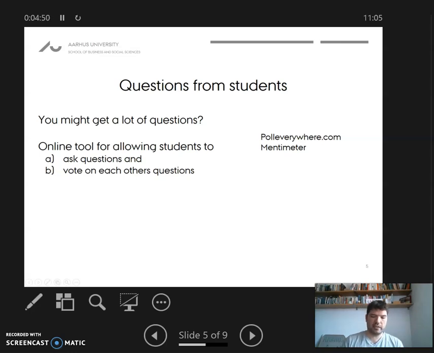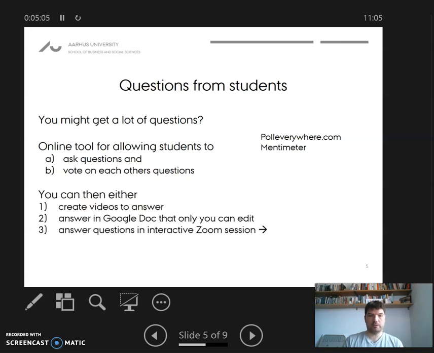I have a picture on the next slide on how that looks like. It's a Q&A option, and students will then be able to ask questions and vote on each other's questions. So again, it's a quick and efficient way for you to get an overview of what's going on with my students. What are they worried about?